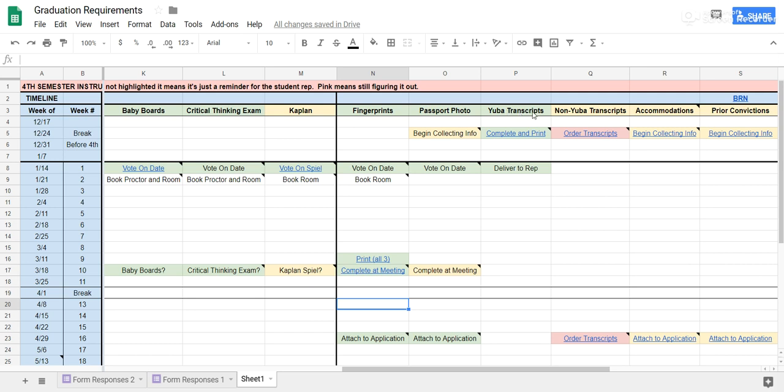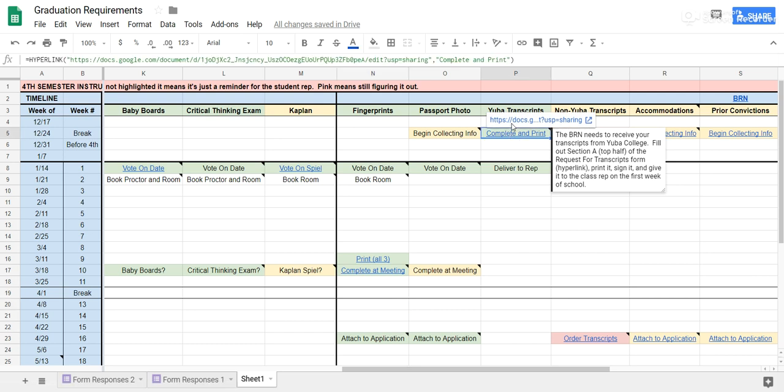Yuba transcripts. So this, notice we have complete and print. We need to fill out a request for transcripts and turn it into admissions. Actually, you guys will just turn it into the student rep, me, and I will turn it into the people who need to get it. But anyway, it says complete and print. So you click on this, open it up.